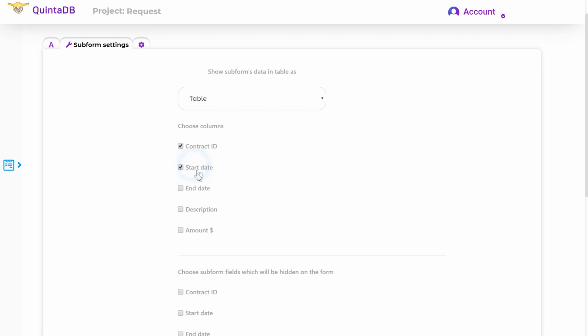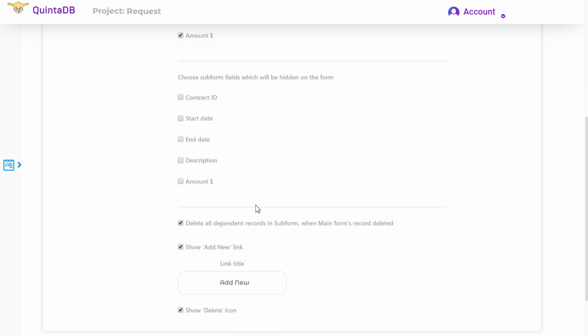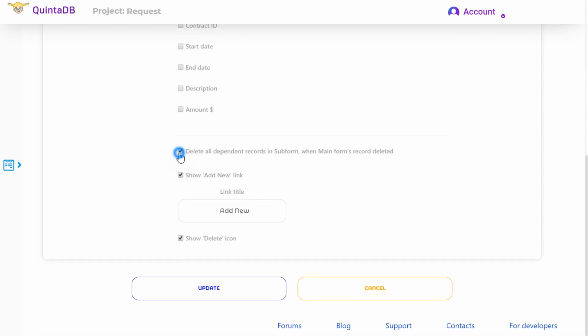Choose columns to show. If you need to hide some subform fields on the main form, you can select them here. You can disable this option, delete all dependent records in the subform when the main form's record is deleted, show or hide the Add New Link, change the text of the link, and show or hide the delete icon.